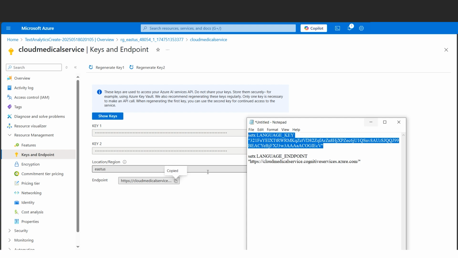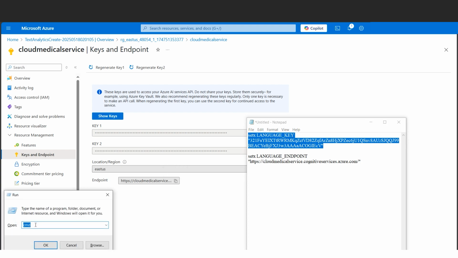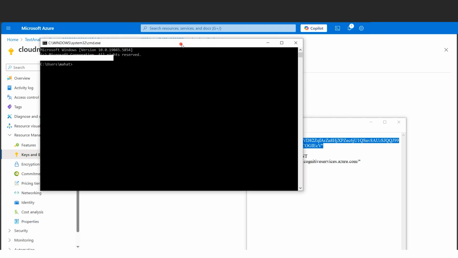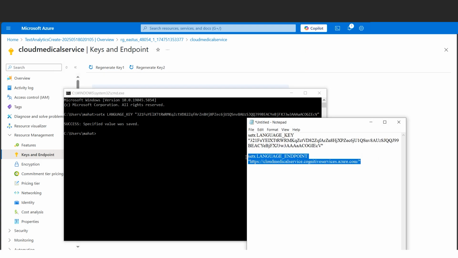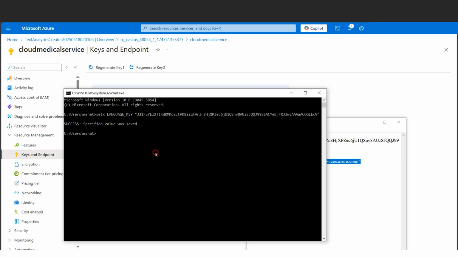We need a command prompt to fire this. I'll press Windows R. Here we need to write CMD. I'll click on OK. So we are now in the command prompt. Let me fire this. So our environment variable is set for the language key now. Similarly, let me set the language endpoint. Let me quickly do it. Let's hit enter. It says success, specified value was received.